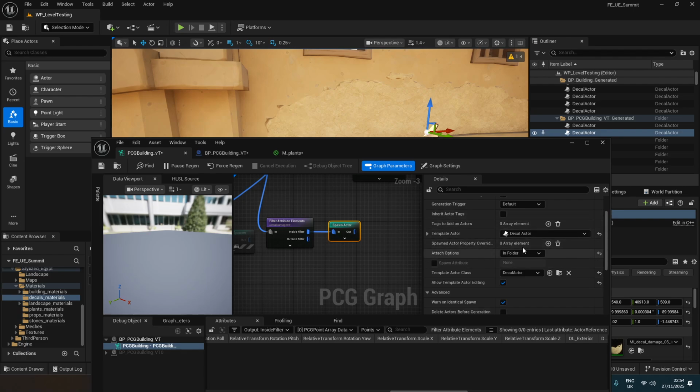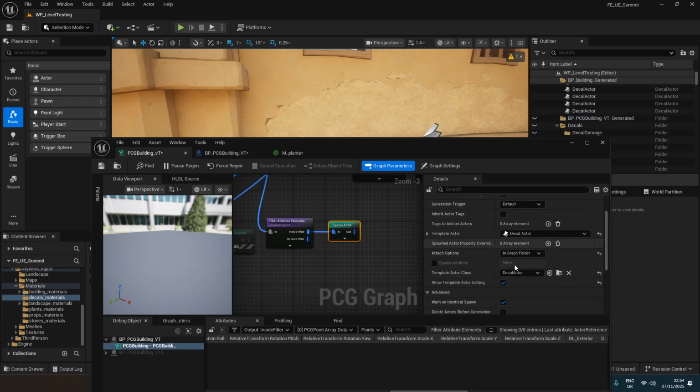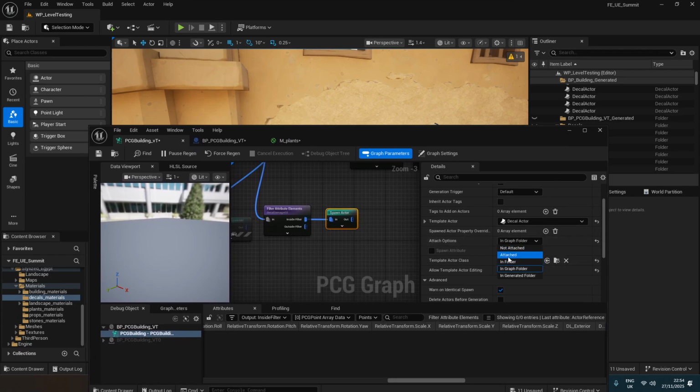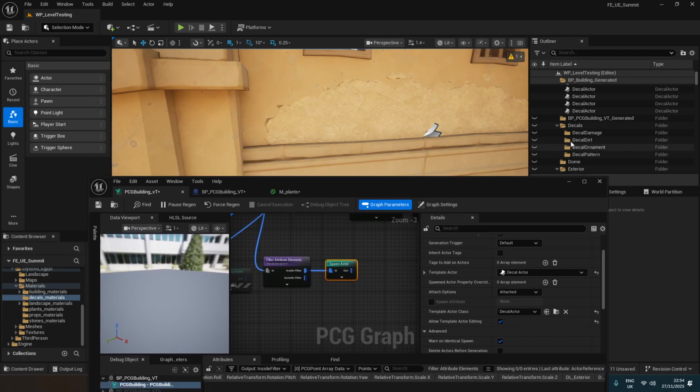Okay, and again we can choose to modify that if we want. We can have that attached or in the graph folder, and so on. So we can choose to actually spawn that in, or have that as an attached kind of component part of what we're building over here.